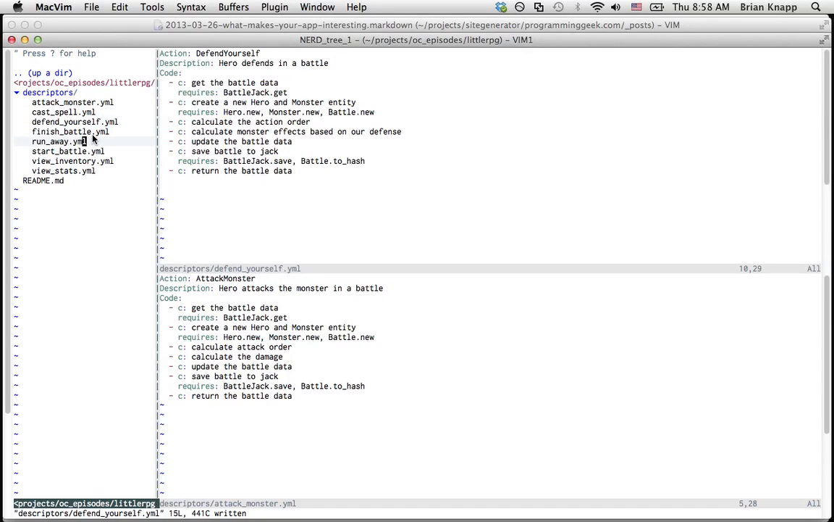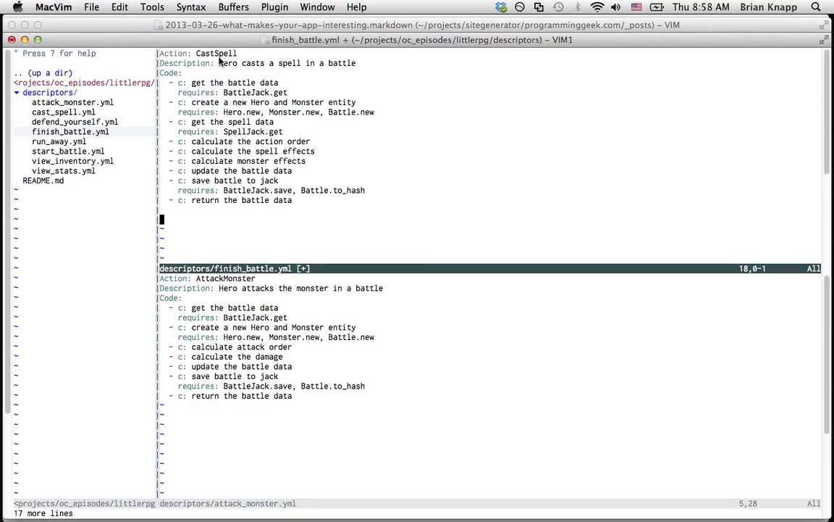So we will skip finishing a battle. Actually, you know what, we'll do that one even though it's pretty different. Finish battle. So the battle ends and the outcome is calculated. In a traditional RPG you get experience points or gold or items, so this is what we will use to calculate what ends up happening at the end of a battle.